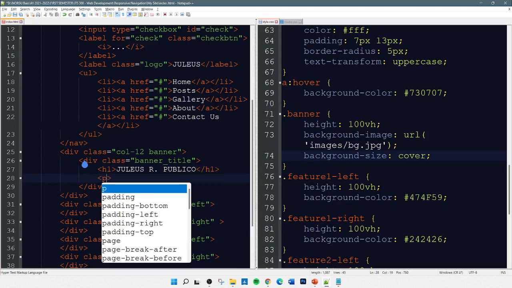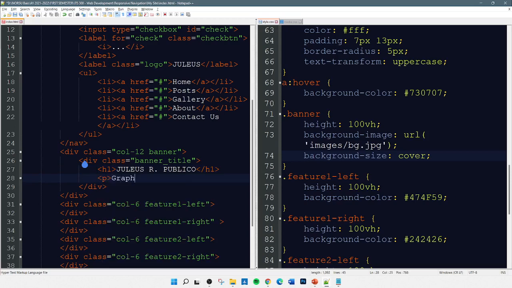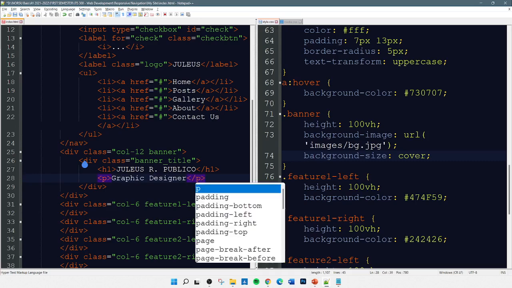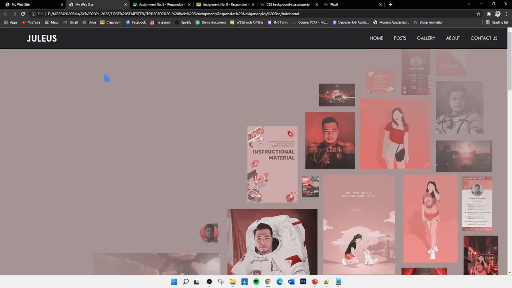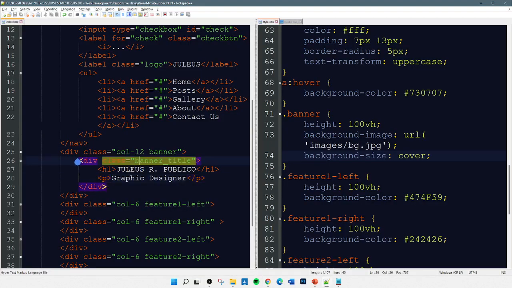And then I'm going to use a paragraph for my title, which is graphic designer. Okay, let's save that and let's see how it looks like. Here, okay? So as you can see, nasa sa taas. So for us to move it easily, nato siya og another division because this particular division, we're going to move it anywhere in our.